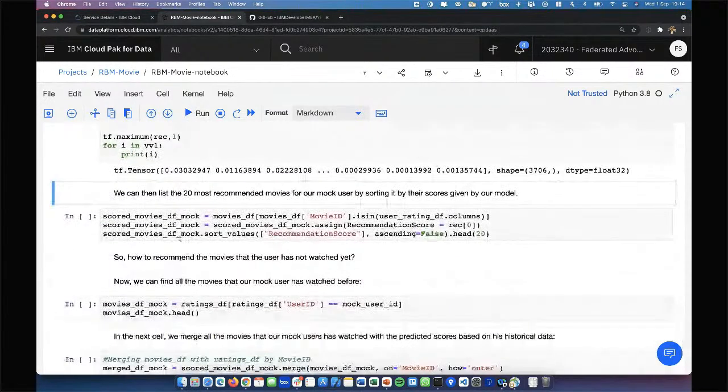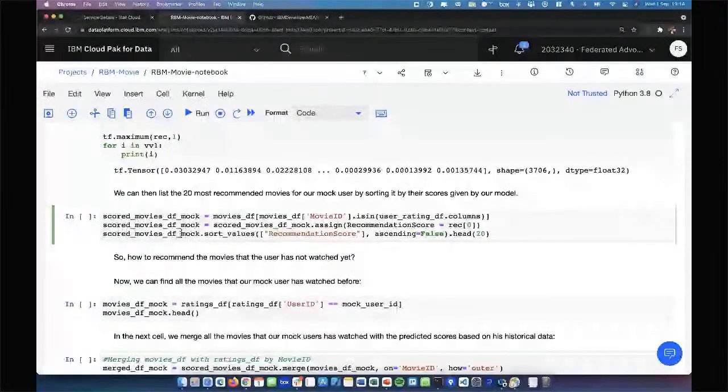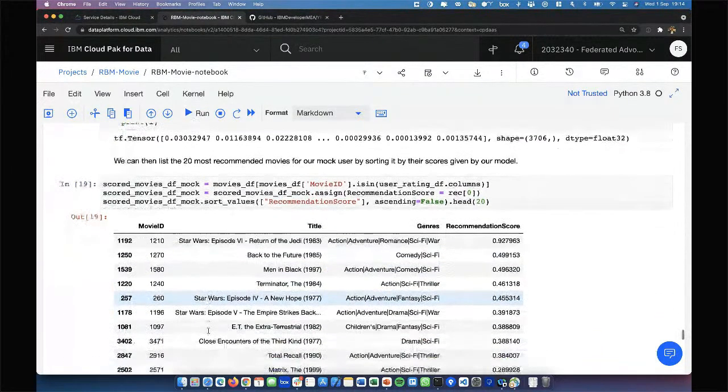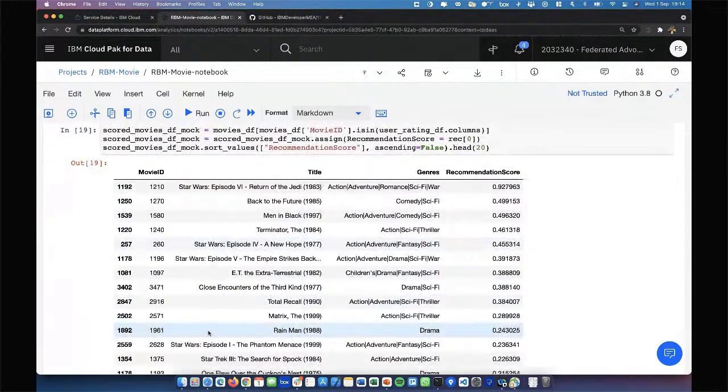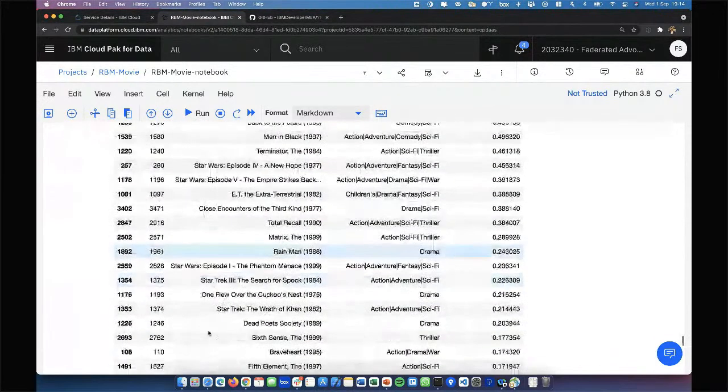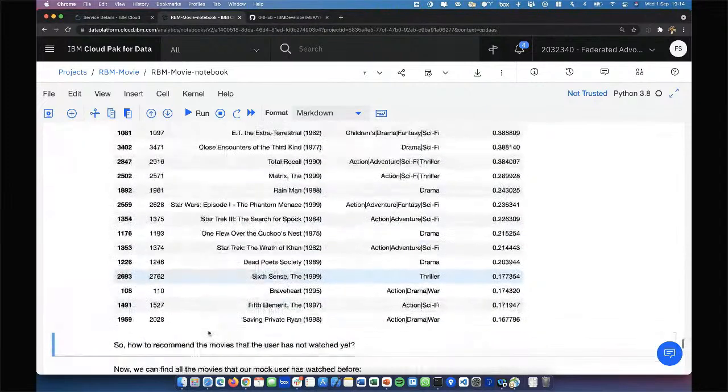And then we are going to see these scored movies, and we are going to sort them according to the recommendation score. So we can list the first 20 recommended movies for our mock users by sorting by the scores given by our model. Once we run this, we see what movies are recommended. So our user loves Star Wars. It's 92, but doesn't like Back to the Future, Men in Black, The Terminator, and all of the other movies.